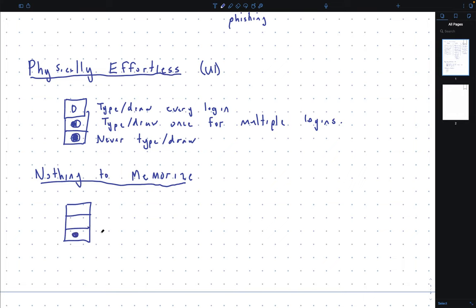There's zero things to memorize. A master password could be in the middle where you have to memorize that one password. But once you have that one master password, then it's going to remember all your other 100 or 1,000 websites. So we could say zero passwords is a full dot, one password is a half dot, and then for 100, I'll phrase it as 2+, but basically one per site. Actually, that's maybe a better way. We'll say one overall, and then one per site would be like no dot.